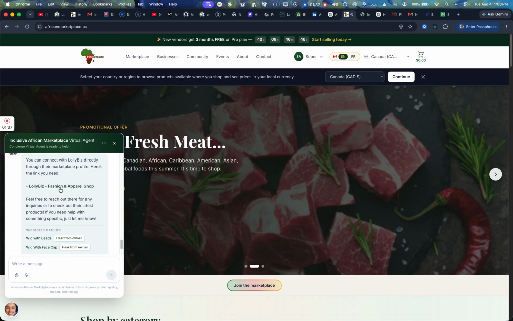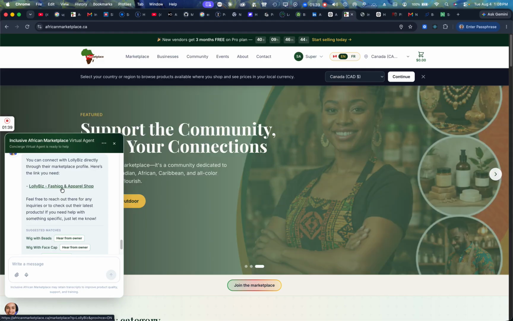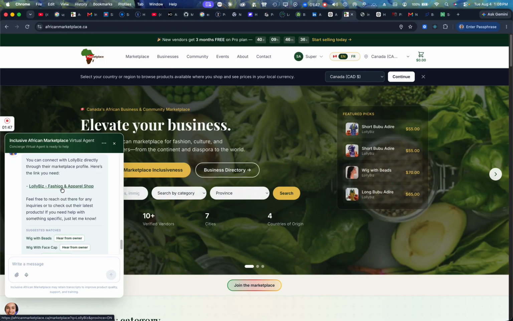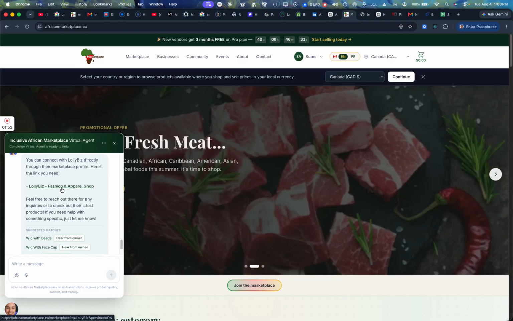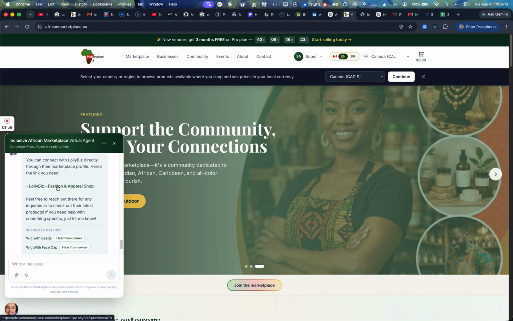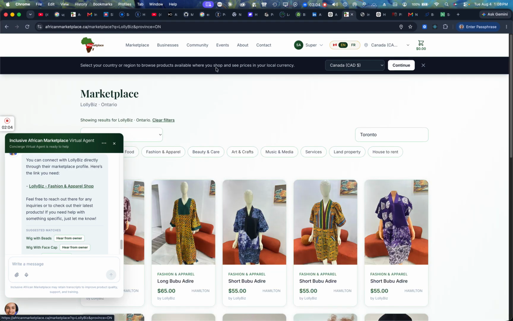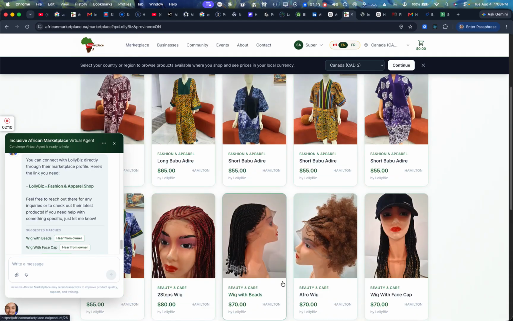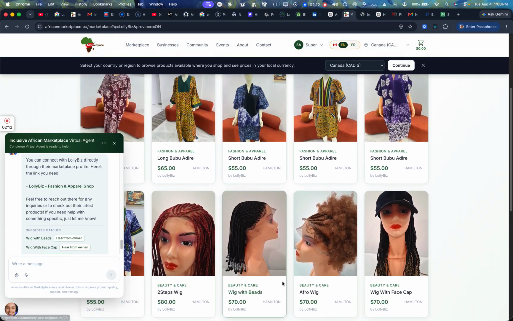If I click on this, it's going to take me to the main shop, because every vendor that is a member of this website has one particular website link that they can give to their customers. So if I click on this, it will take me straight to that particular Lollibees business website. So if I come here, I can transact. These are all Lollibees business products.